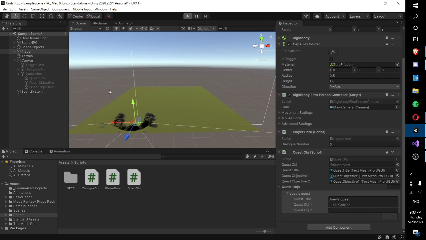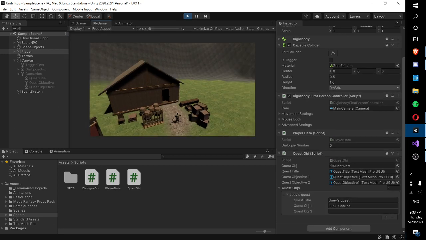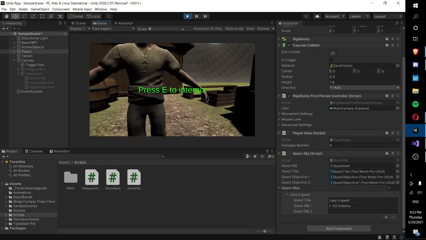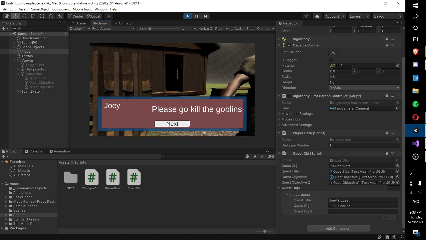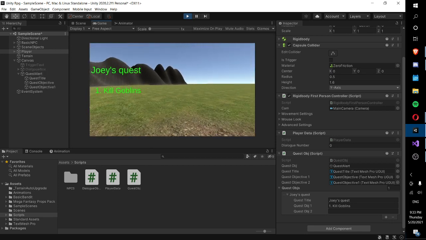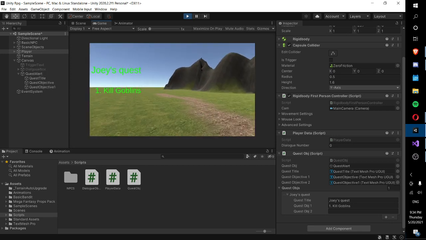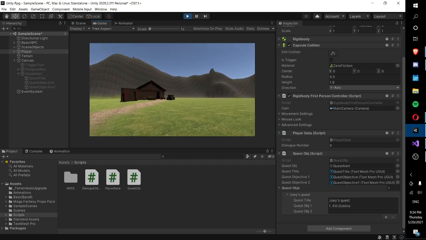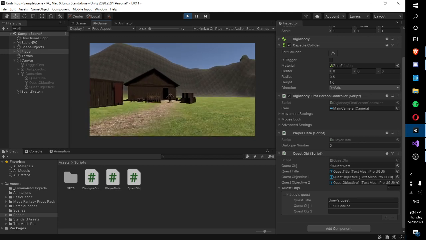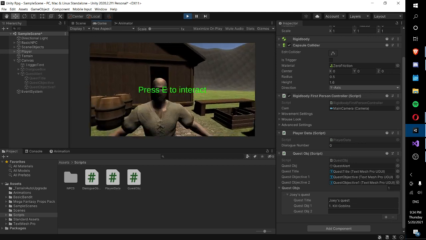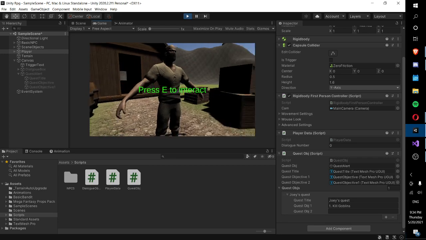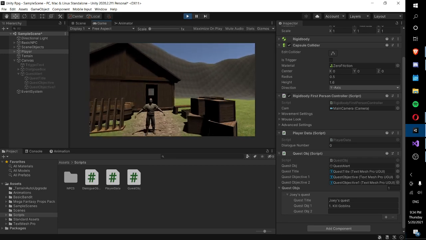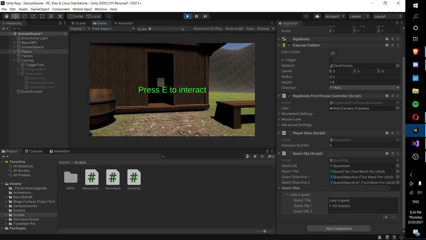Now when we go back into Unity, let it all compile. Now we can just go back into Unity. We can see here, please go kill the goblins. Now we see Joey's quest, kill goblins. All right, and it disappears after a while. And if we go back, we can try to talk to him again, and the quest doesn't pop up. And now our active quest is kill goblins.